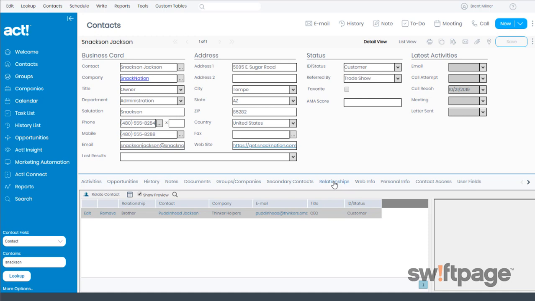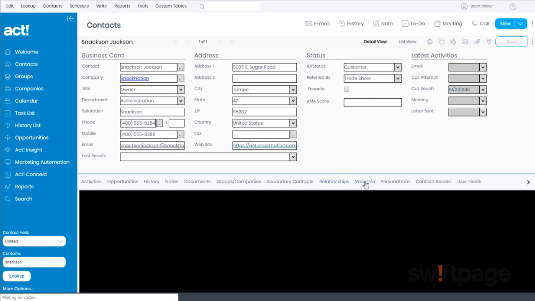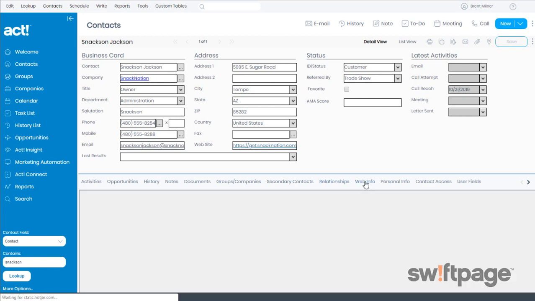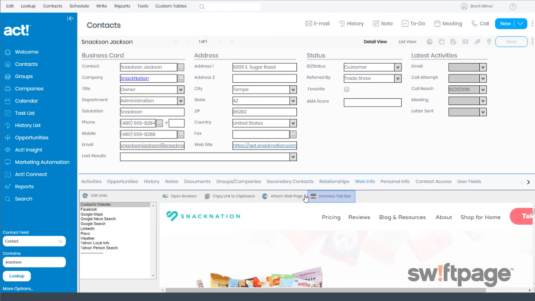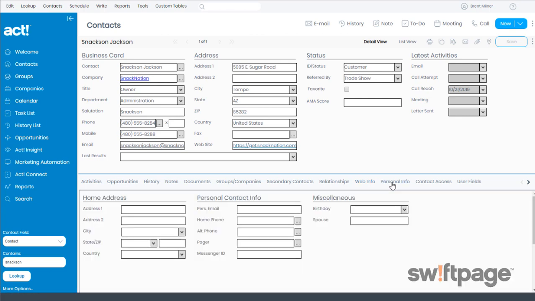In the Relationships tab, you can set up a relationship between two contacts. This is very useful when you have two contacts from different companies who may be business partners in some other way. With ACT, the more information you gather will help you in servicing your contacts. The Web Info tab is an internal web browser within ACT. You can use it to link to the contact's website, or even point to useful links on the left, such as their Facebook account, driving directions to their office, their LinkedIn profile, and more. In the Personal Info tab, you can collect personal information about your contacts. This includes things like birthday, spouse's name, personal phone number and email address, and more.